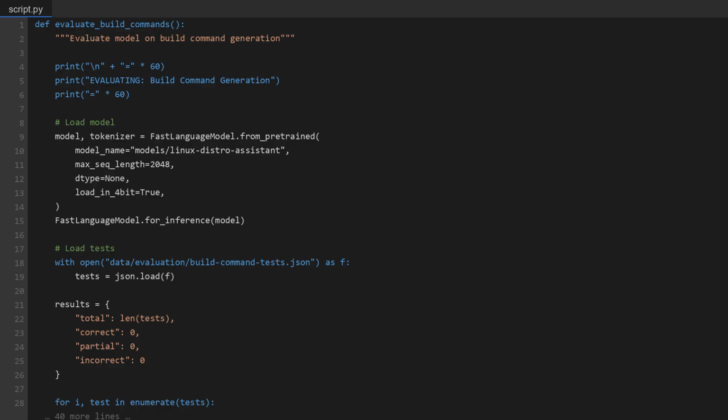The final output gives you an accuracy percentage and a clear pass or fail against the 85% threshold. If you're falling short, the per test failures will show you which build scenarios the model is struggling with. That's your signal to revisit the training examples for those specific patterns.